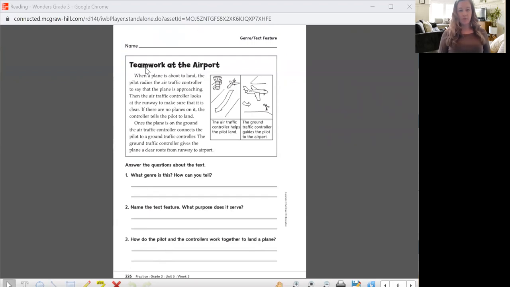This piece is called Teamwork at the Airport, and it says, when a plane is about to land, the pilot radios the air traffic controller to say that the plane is approaching. The air traffic controller looks at the runway to make sure that it is all clear. If there's no planes on it, the controller tells the pilot to land. Once the plane is on the ground, the air traffic controller connects the pilot to the ground traffic controller. The ground traffic controller gives the plane a clear route from the runway to the airport.